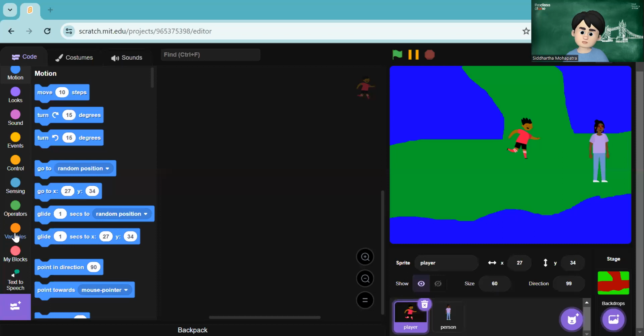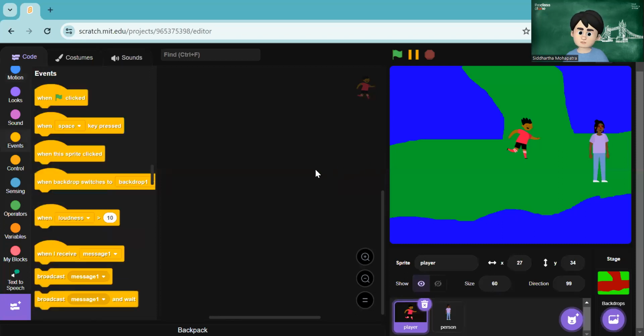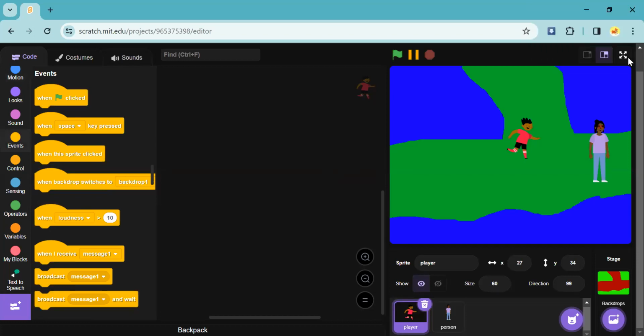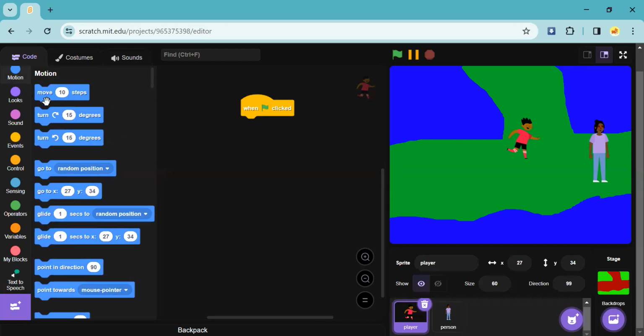So here I got my new project. Basically I made a thing like a template. So I'm coding on the template here. I'm going to say when green flag clicked, then I'm going to go to 0, 0, or this position here.